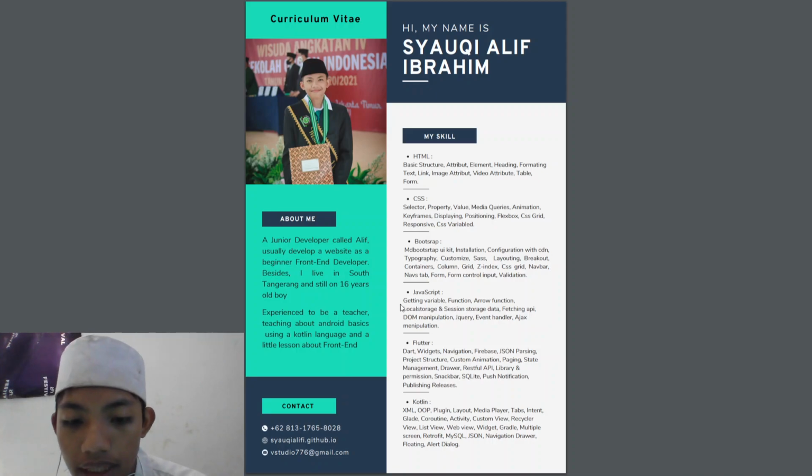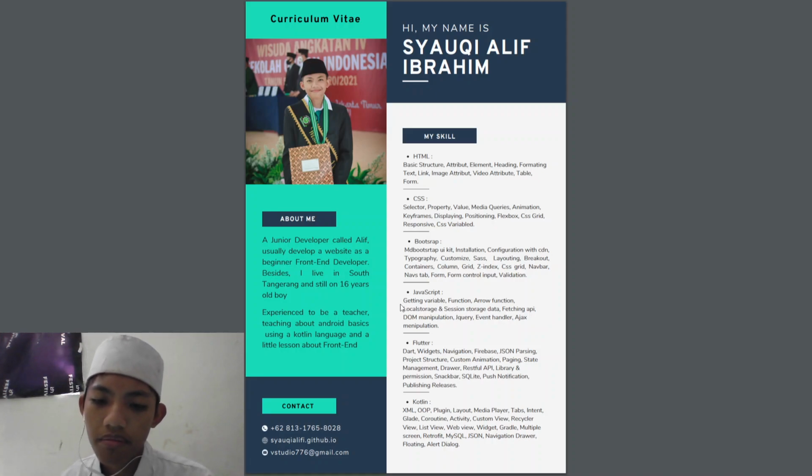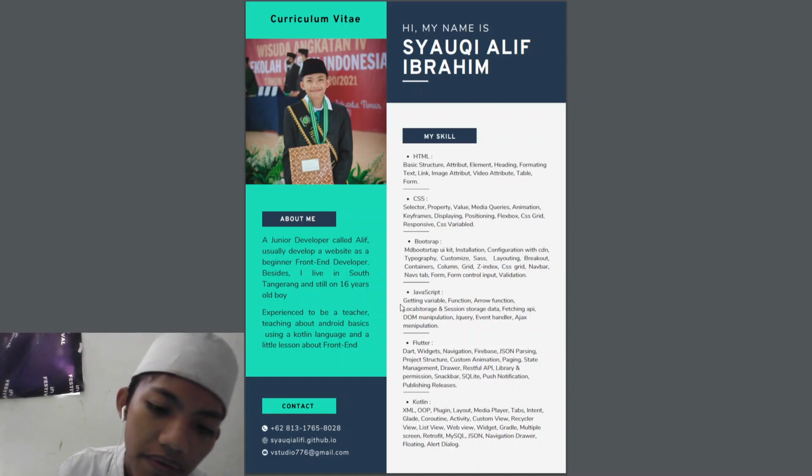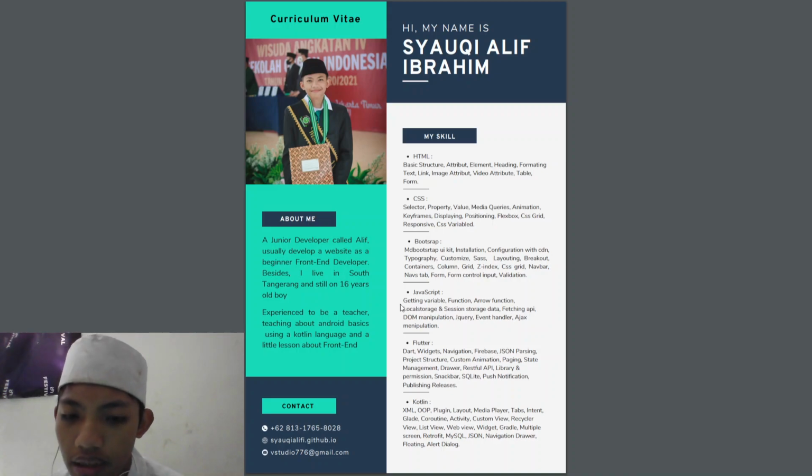So, in Flutter, I've learned about Dart, widgets, navigation, file-based JSON parsing, project structure, custom animation, paging, state management, RESTful API library and permission, Snackbar, SQLite, push notification, publishing releases. So on Flutter, I've already made one mobile application, and for me it's actually easier and better than using Kotlin. But maybe using Kotlin we could use Compose. Yeah, I mean that's the same thing, but I prefer Flutter because it's the newest. Also, it's from Google, and yeah, multifunctional.